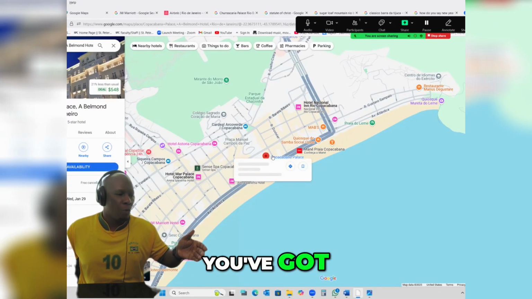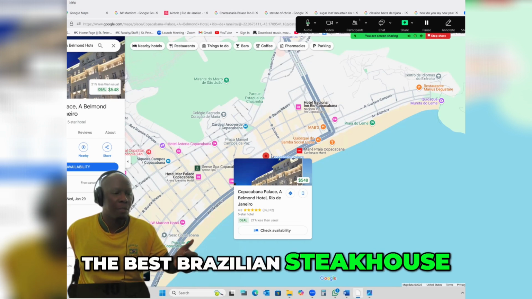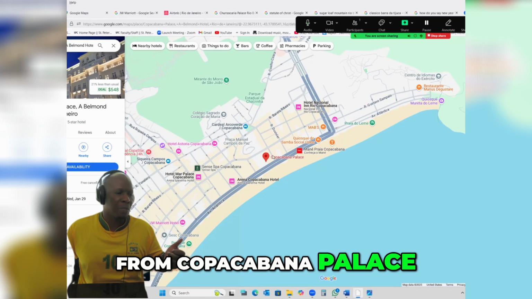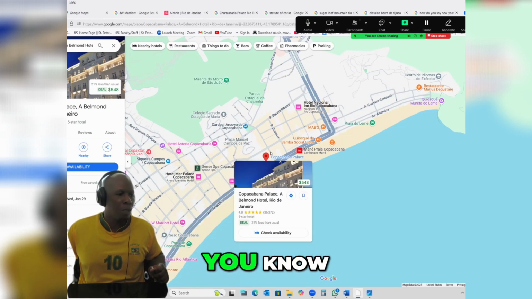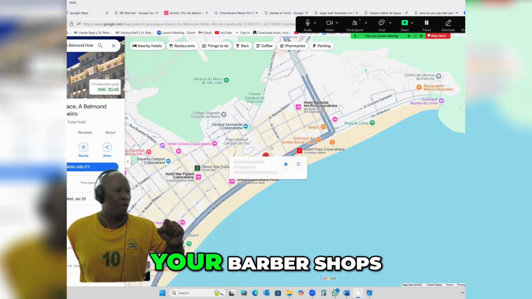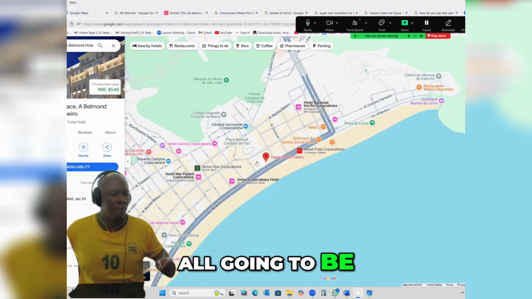You've got the Churrascaria, the Brazilian steakhouse, the best Brazilian steakhouse in Rio. Churrascaria Palace is right across the street from Copacabana Palace. You've also got your nail salons, hair salons, masseuses, barber shops, some of the best Italian restaurants, and the best beach bars, all centered around the Copacabana Palace.